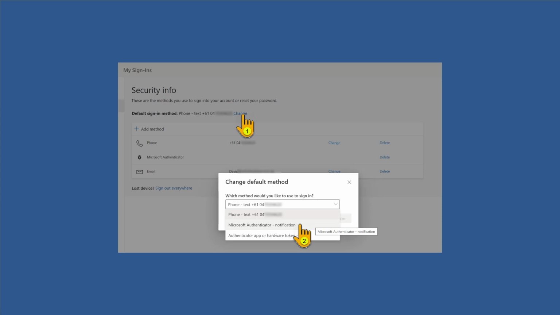Okay, so if we do nothing, then our default sign-in method won't change, and we won't get to use the Authenticator app the way we expect it to be used. So what we need to do is, you're most likely going to have a default sign-in method, probably being a text message to your phone. What you need to do is click change and then choose the Microsoft Authenticator notification and proceed to the next screen.